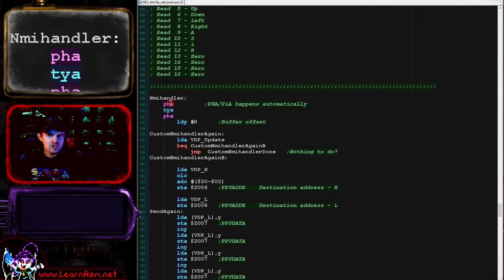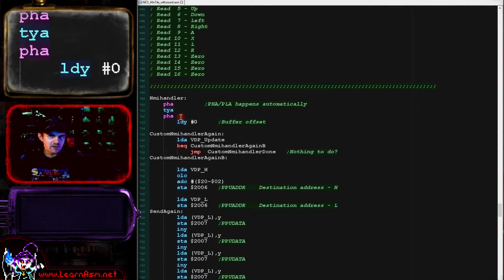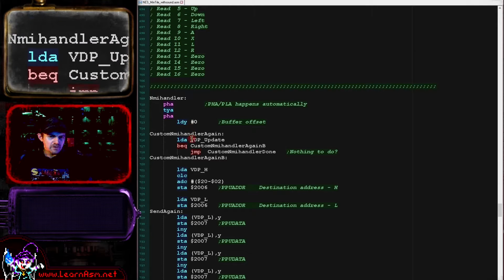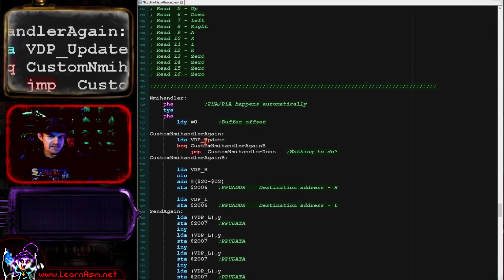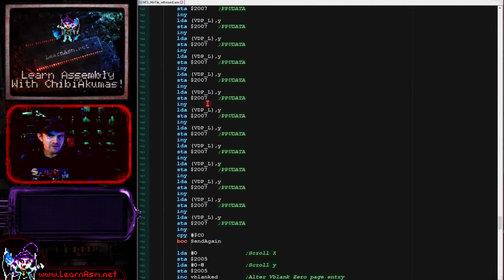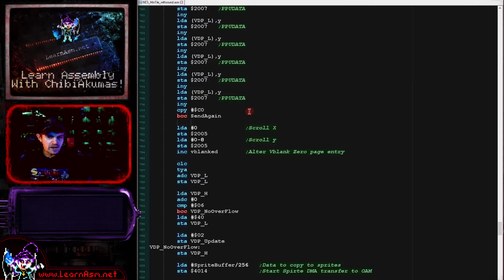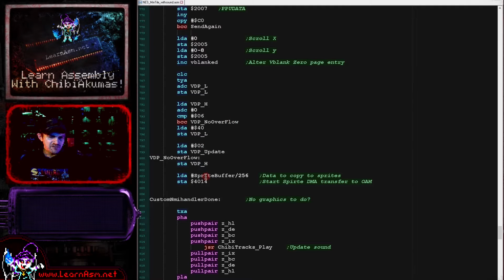We are pushing the accumulator and the Y register onto the stack here. We're going to use Y during this part, and we're checking if there's any VDP data to update. And if there is, we're transferring the data to the video hardware. We're repeating until we've transferred the maximum possible number of bytes here.